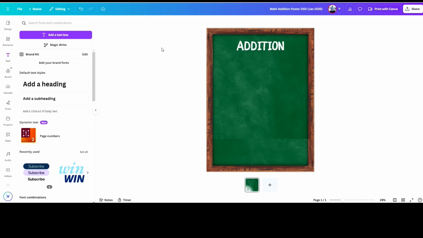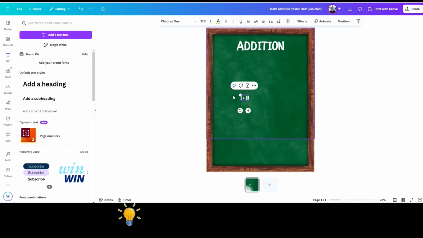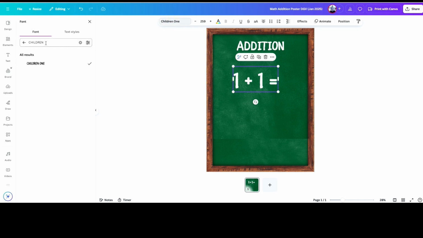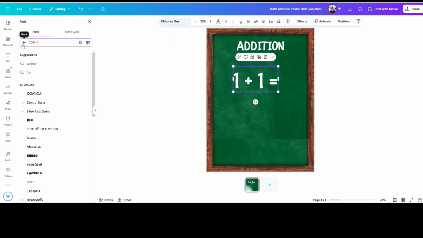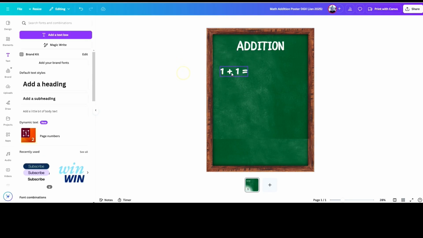All right, so add a few math equations here. Let's also add another text box here. 1 + 1 equals. Let's find another font for this one here, because this is still on children 1. What I'm gonna do is go out here, do another search. I'll put comic as in like Comic Sans. I won't use that one. I'll use something maybe like this. All right, so what I'm gonna do from here, I'm gonna bold this, make it a little bit bigger to stand out. And then I'm gonna start adding equations here.